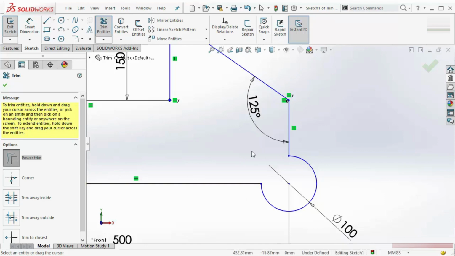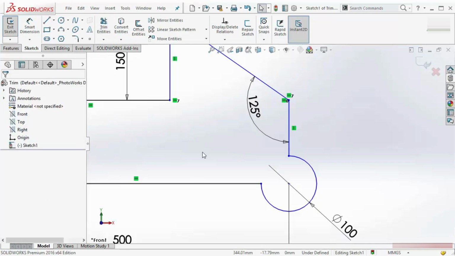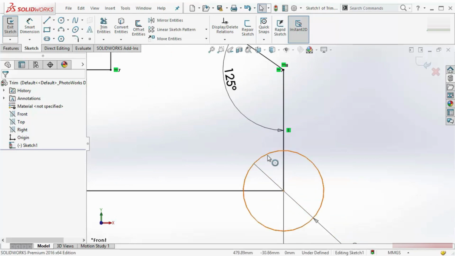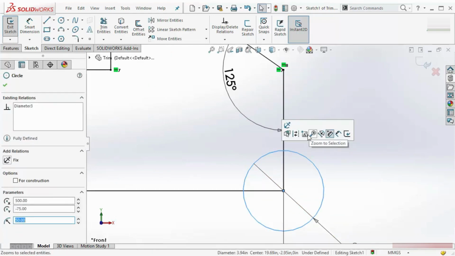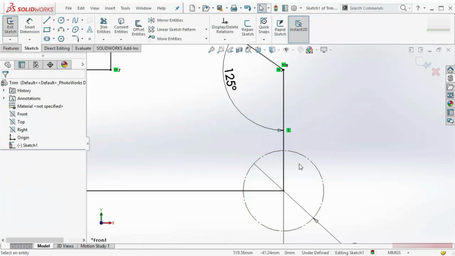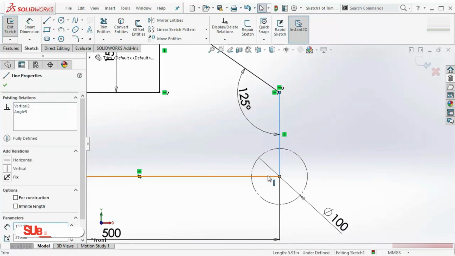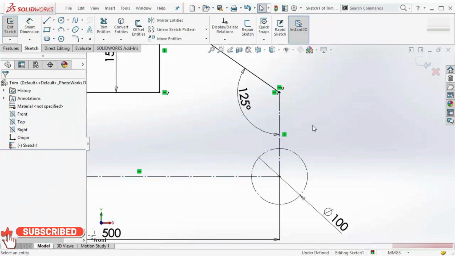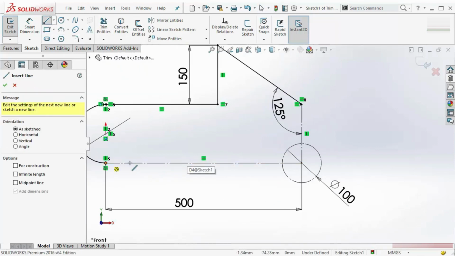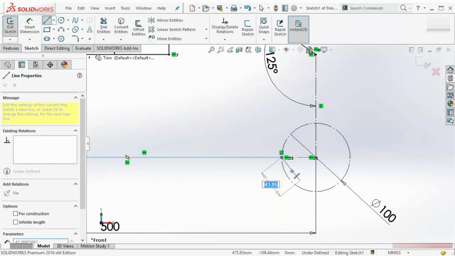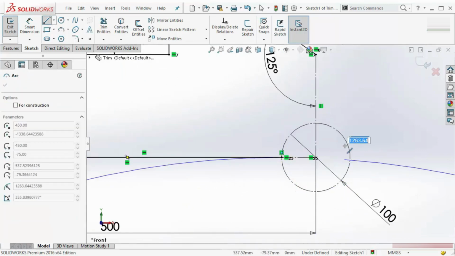For this kind of situation, you do not need to trim it. There is one better way to solve this problem. Ctrl Z to go back. In this case, I will make this line a construction geometry, and also these two lines construction geometry. There are some extra steps involved for sure, but at least you do not need to apply geometric constraints or dimensions again. So here now I will add a few more geometry here.